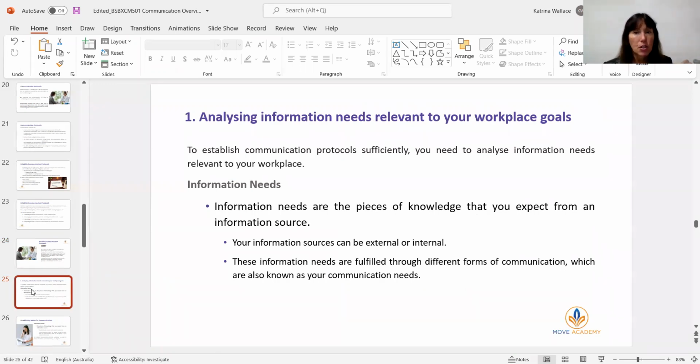Analysing information needs relevant to your workplace goals. So this is the first one of those 4 things that you need to do. To establish communication protocols sufficiently, you need to analyse information needs relevant to your workplace. Information needs are the pieces of knowledge that you expect from an information source. Your information source can be external or internal. These information needs are fulfilled through different forms of communication, which are also known as your communication needs.